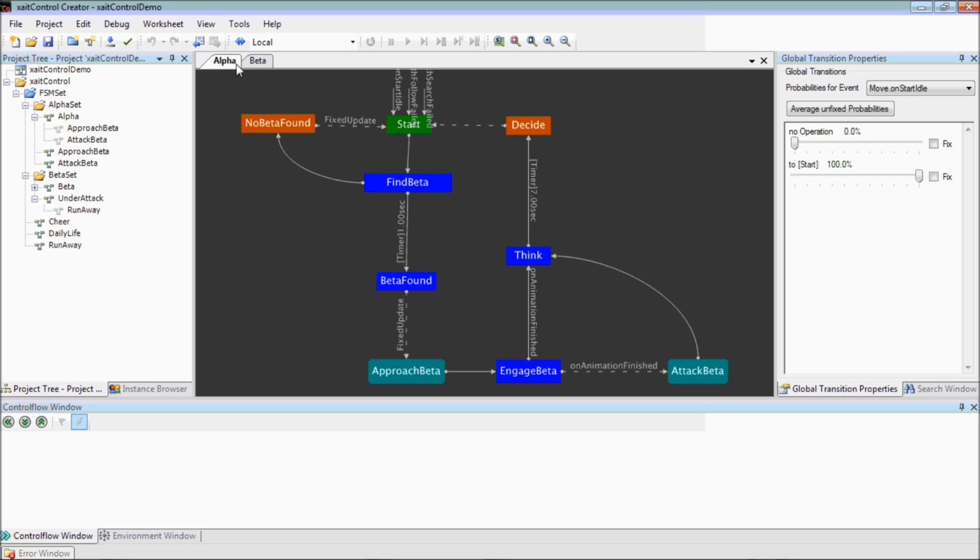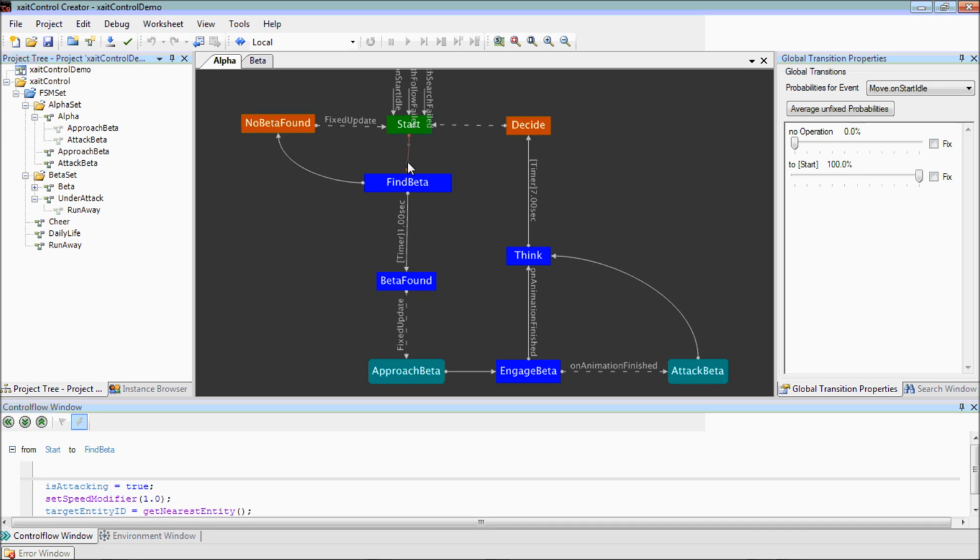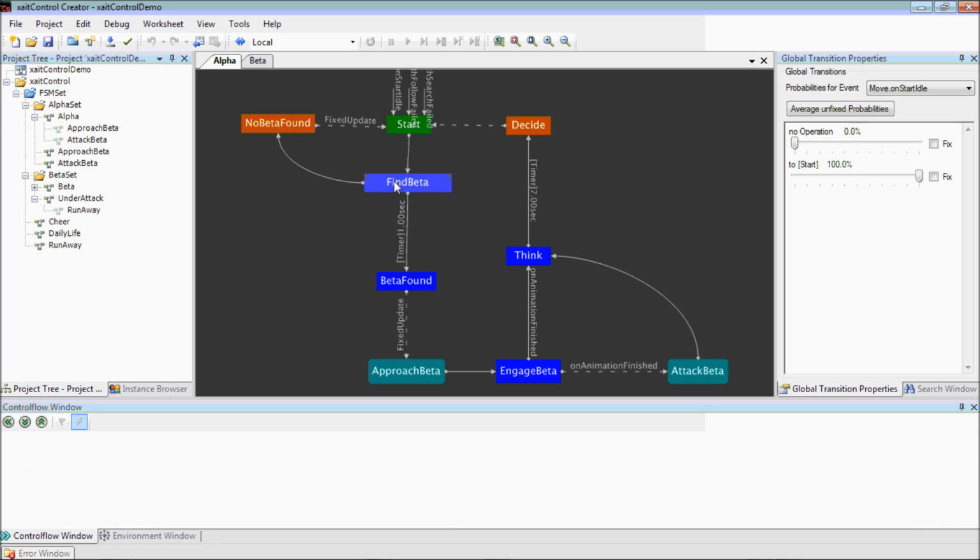Here we see the finite state machine, the flow graph of our Alpha. It's pretty easy to understand how the behavior of Alpha works. We start in the green start state over here, follow this arrow, which is called transition, to find Beta state. If no Beta is found, we go over here and keep repeating this loop until a suitable Beta is found that can be approached, engaged and attacked. After the attack finished, Alpha thinks again what to do, decides what to do and starts over, keeping repeating this loop. So it's really easy to understand what's happening over here.